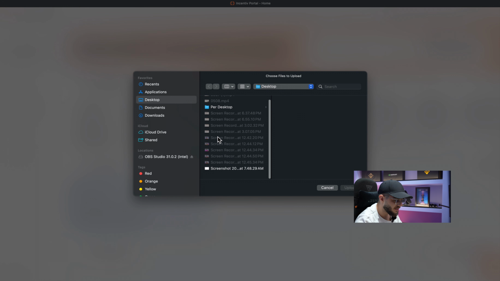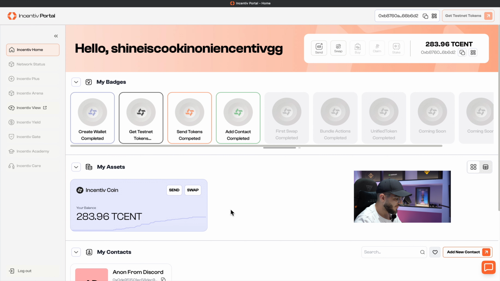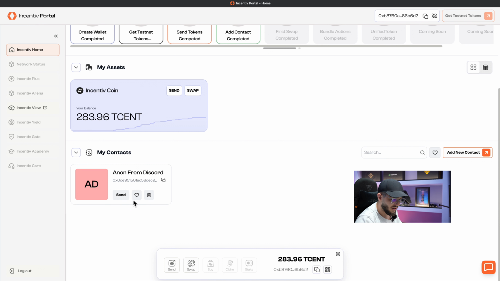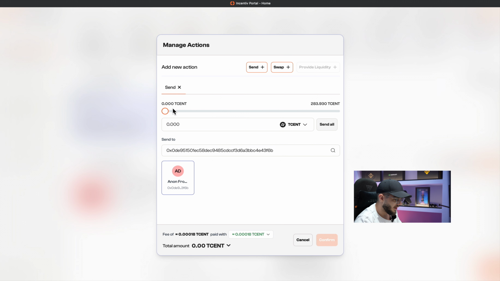Okay, and here we can select an image to identify the user more properly. I'm not selecting one for now, but here is how you can do it. Add the contact. Okay, after you add the contact, you'll receive the badge add contact completed, which is easy as that, smooth. And also on the contact list here down below, you can find the Anon from Discord, the guy that you just added. Right away, you can interact with him by sending or swapping or whatever you want to do with his wallet.